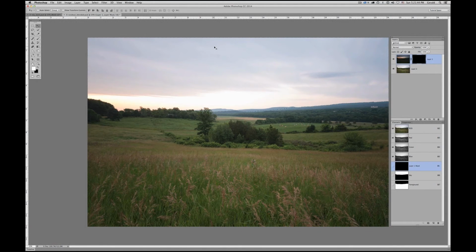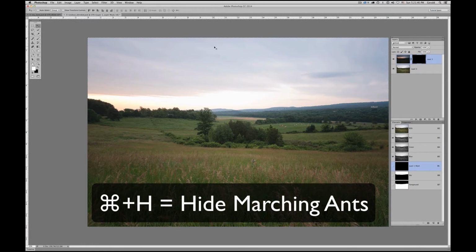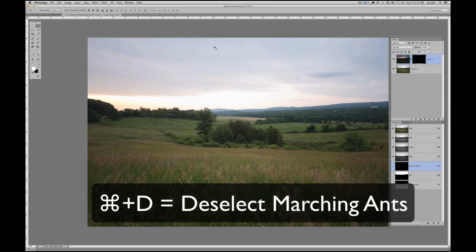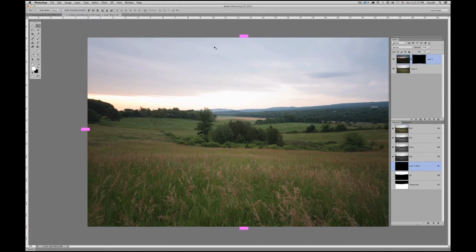And let me just do that again. Yeah. Command H will either hide or reveal the marching ants. It will not deselect them. Only Command D will deselect and make them go away. Command H will just make them invisible. They are still there, but they're invisible.